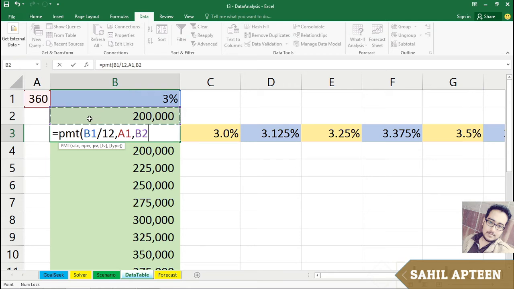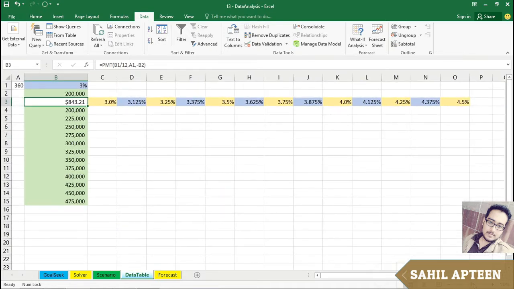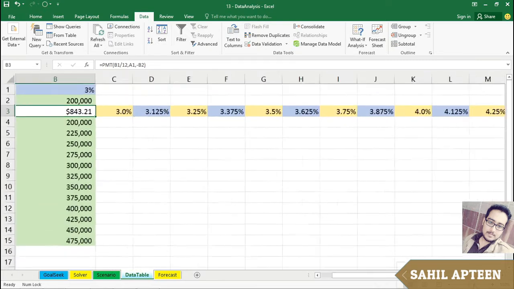It is money leaving you every month, so to speak. So I'll put a minus in front of it so that our result is a positive number, and press enter. So if you are borrowing $200,000 at 3% interest per year, and it's 360 months, this is your monthly payment, principal and interest included.